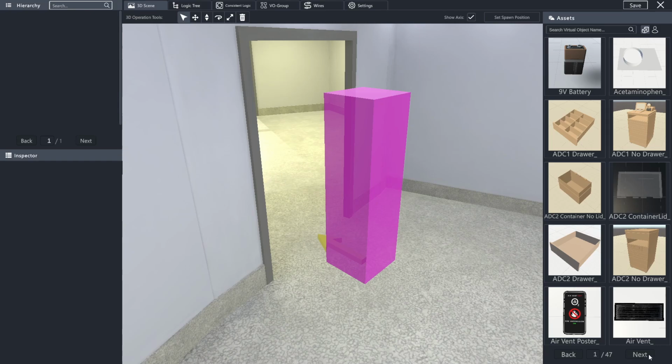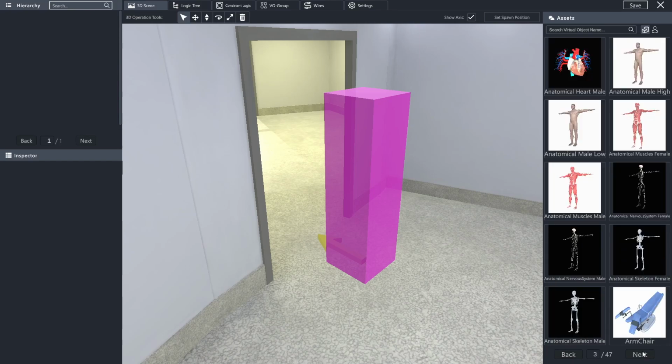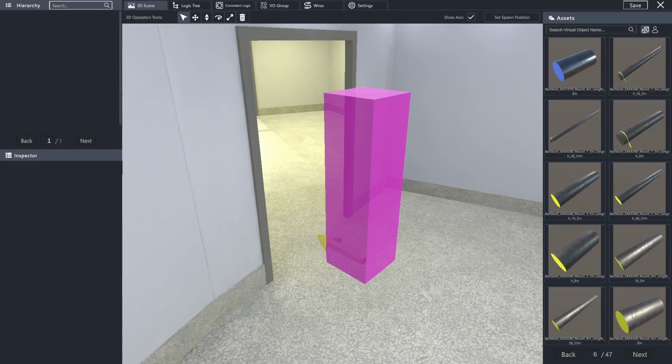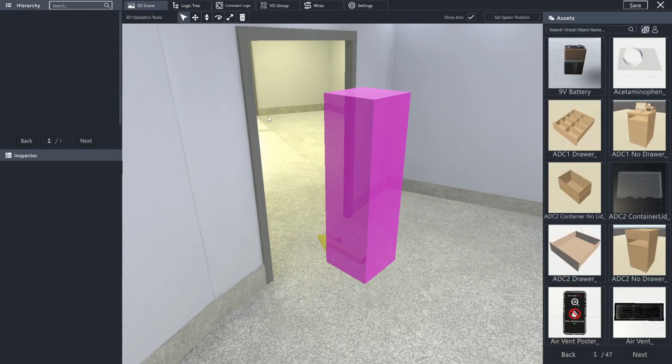Next, let's go look at the Assets menu over here on the right. Here you can see a list of assets that you're able to cycle through based on pages. You are also able to search for any asset that you are looking for by going to the search bar and typing in a name. So if I type in door, here's a variety of doors that exist within our repository for you to utilize. And you can delete it and continue on that way.